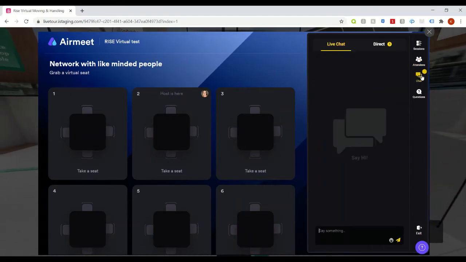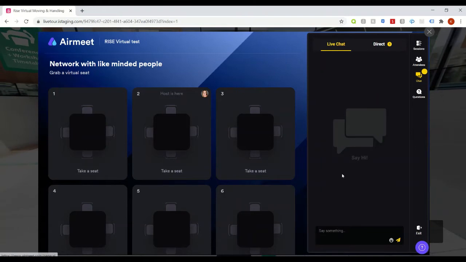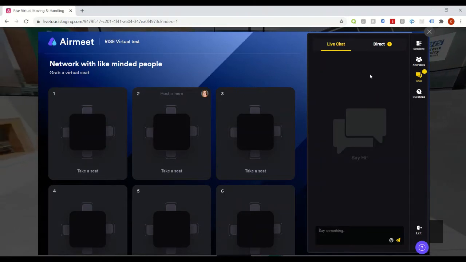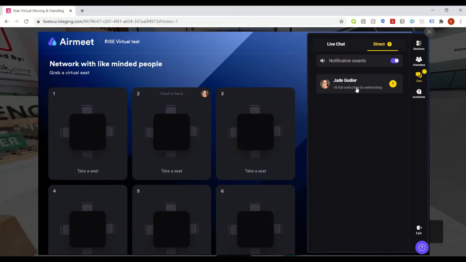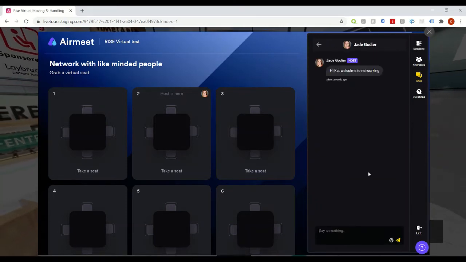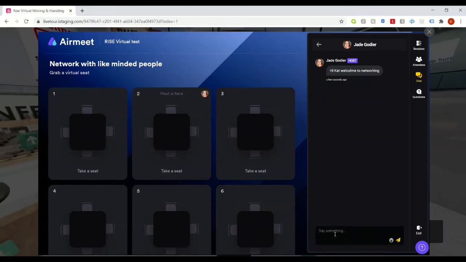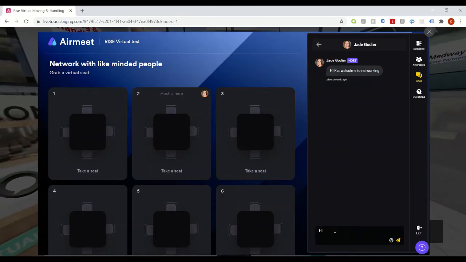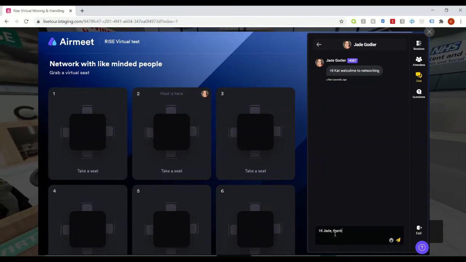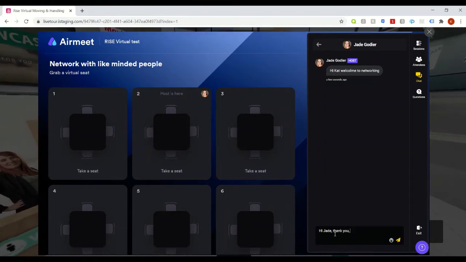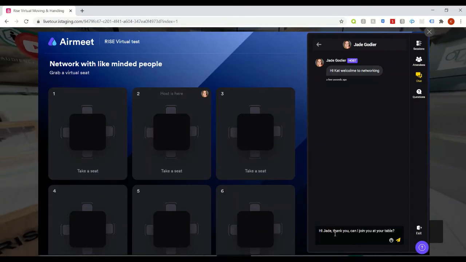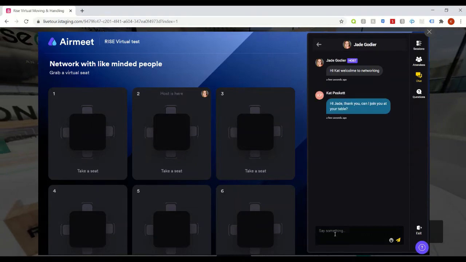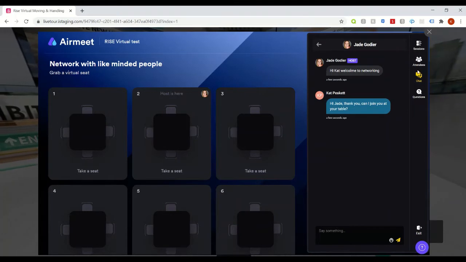So let's click on that. And as you can see, there's a live chat, which goes to everybody that is in this room at the moment, and a direct chat, which is from Jade. So here is Jade, and she sent me a direct message, so nobody else can see this but me. And I can reply to her. And I'm going to ask if I can join her at her table. So that's what these things do on the side here.